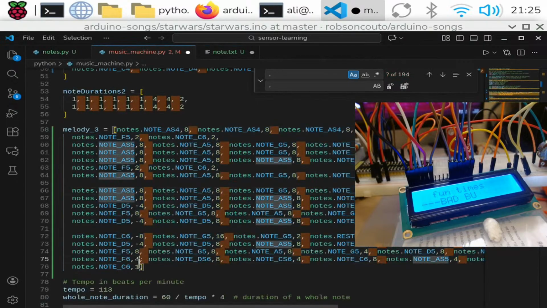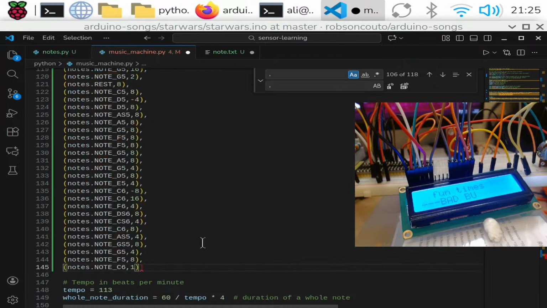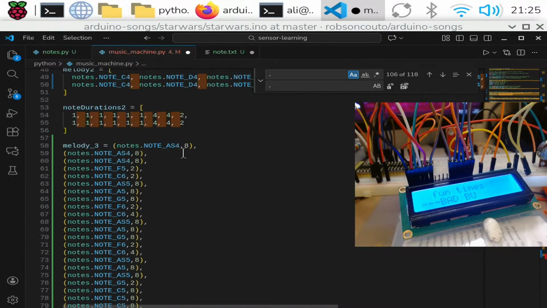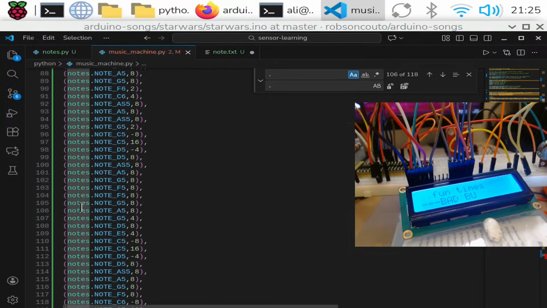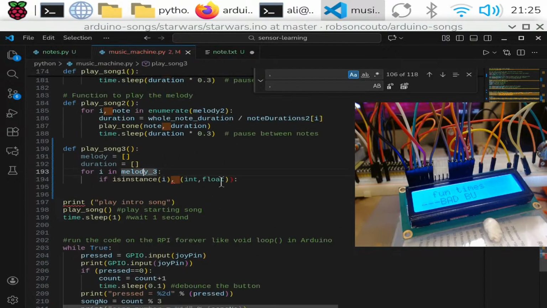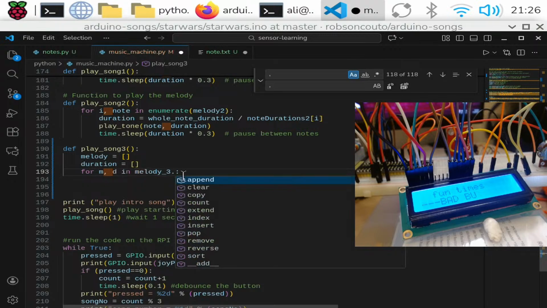So let me go ahead and put these in here. Now it'll be very easy, because we just have to unpack each of the tuples. Yeah. Thank you. Okay, Control S, and then now we do, okay, so we have to do for, we just do for MD in melody 3 dot, crap.